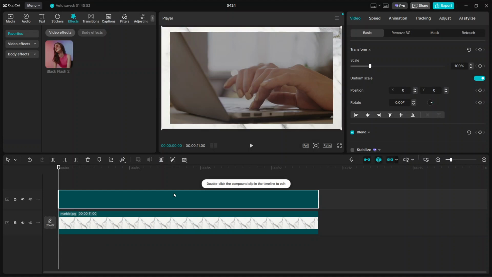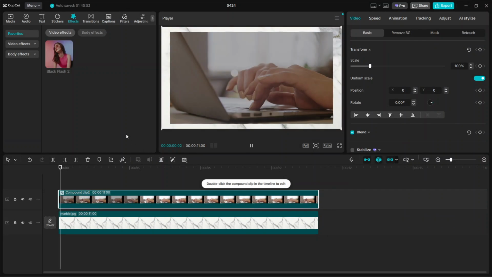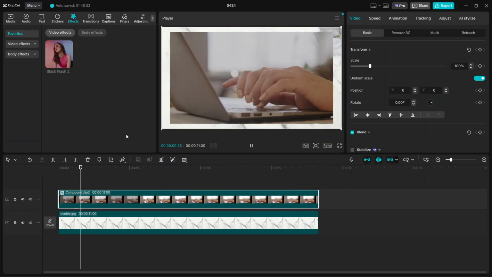Now, play back your project and watch the preview. You should see that the effect is applied only to your overlay clip, while the main background media remains untouched. Make any timing or positioning tweaks you need until it looks just right, and that's it. You've successfully added an effect to an overlay in CapCut on your PC.